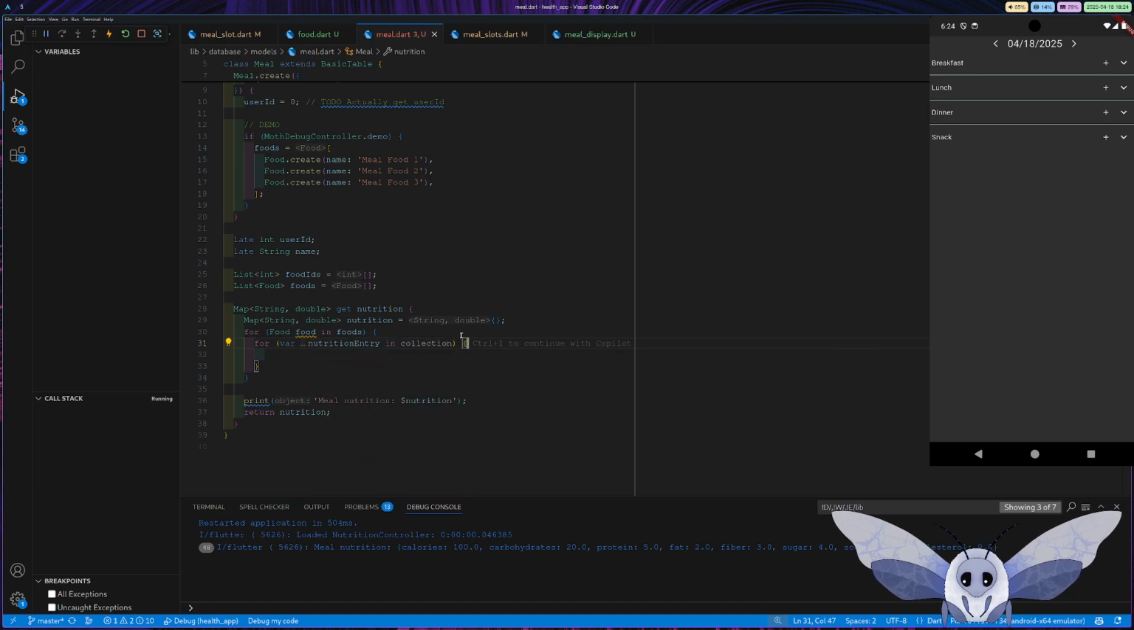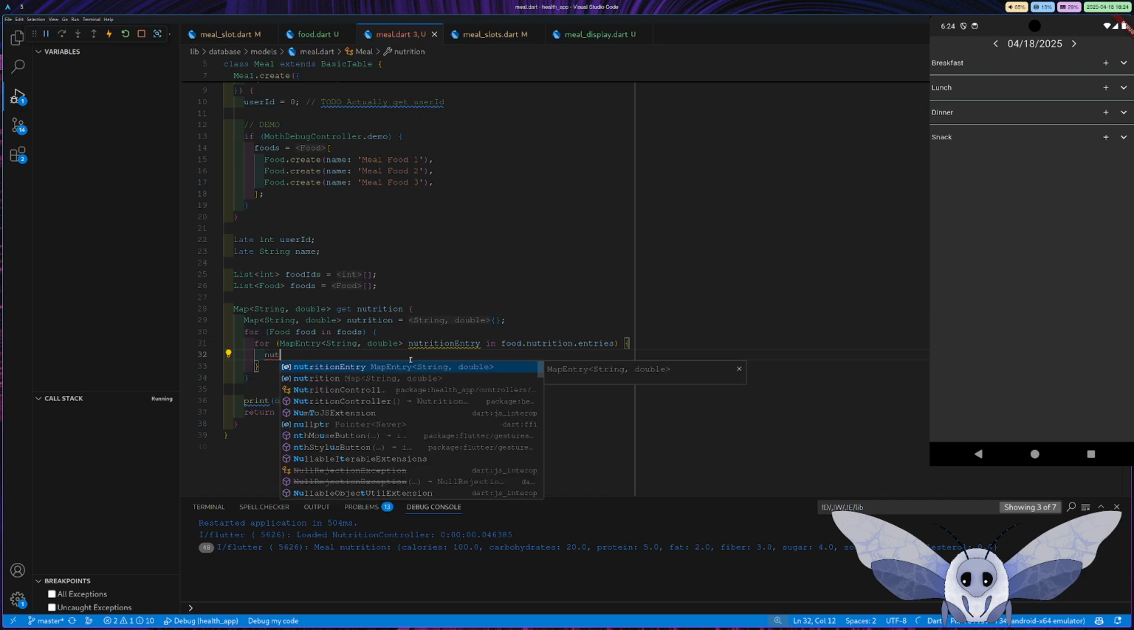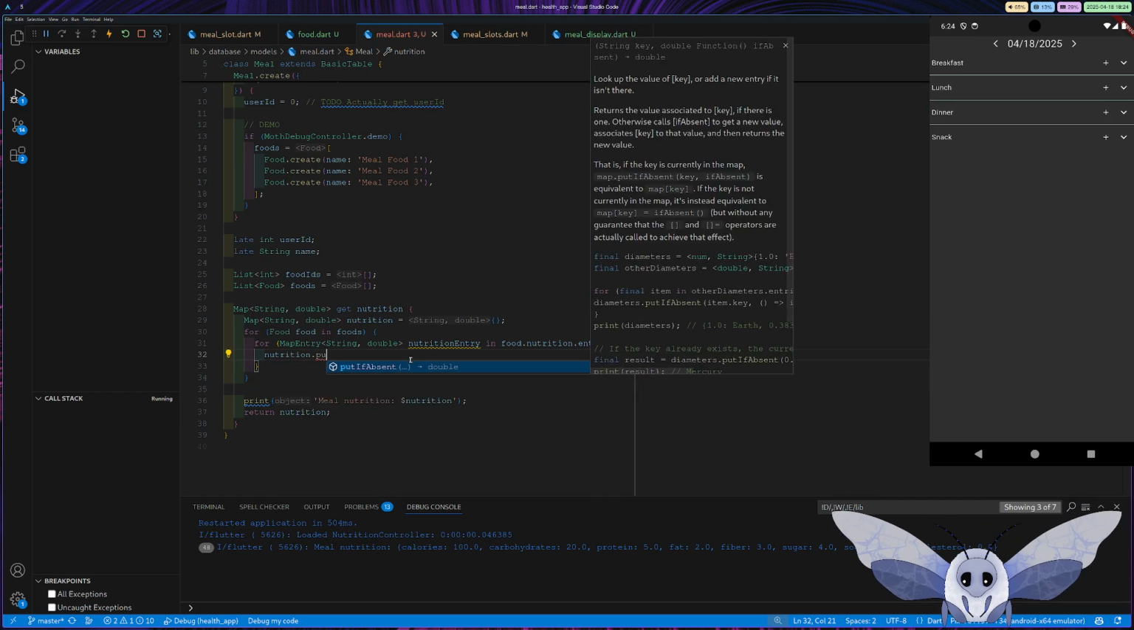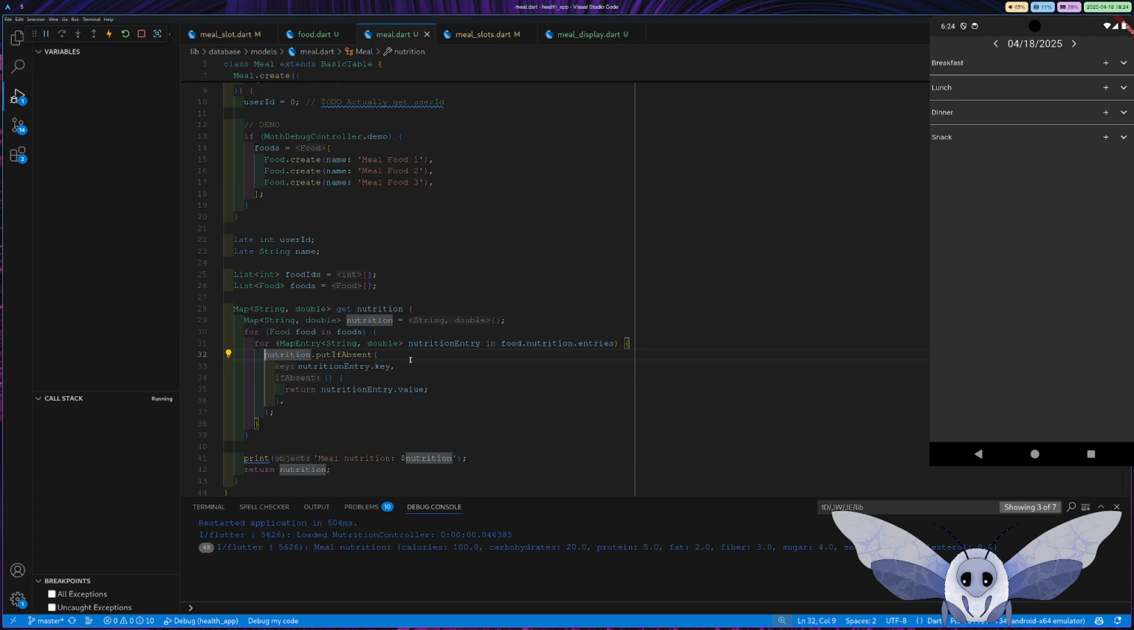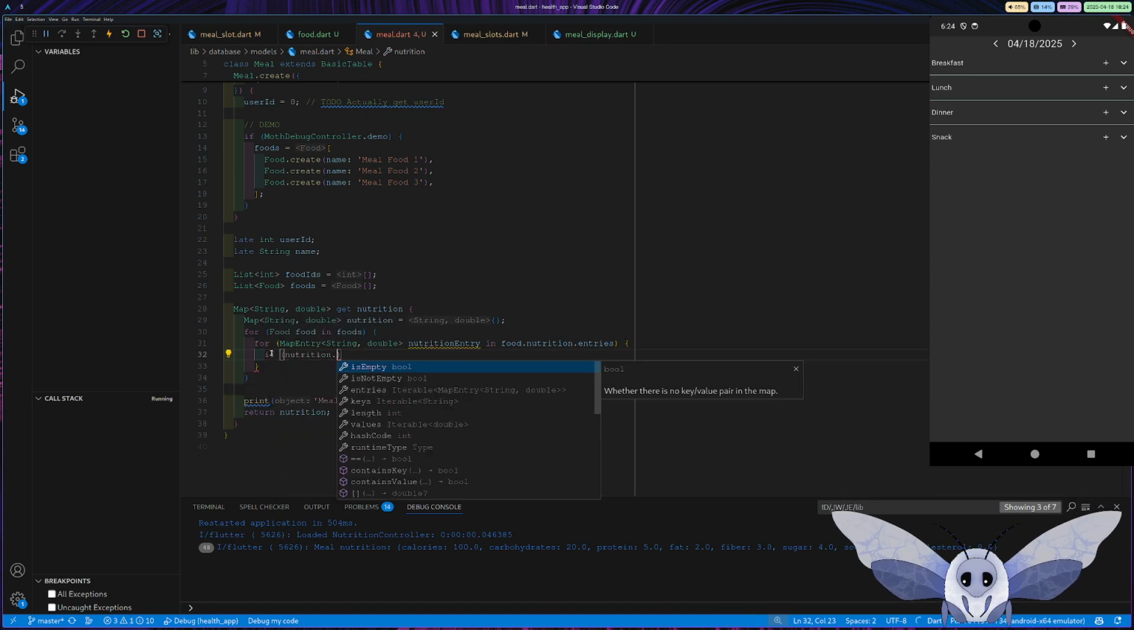Nutrition entry. Food.nutrition.entries. So then we can do it like this. No, we don't want to do it that way. Just do if it contains it. That might be the best thing to do.